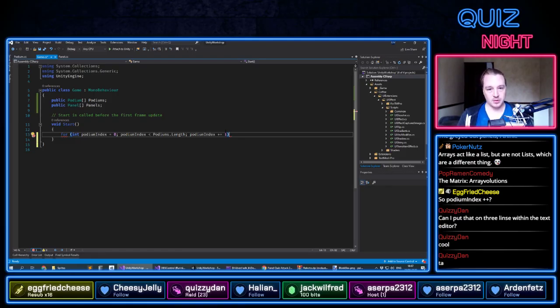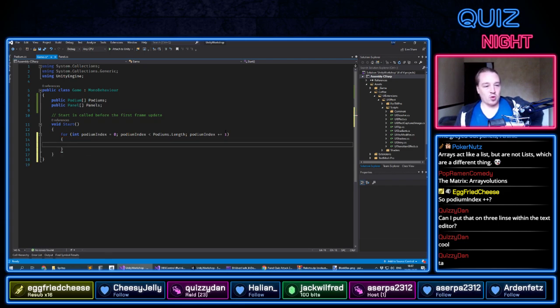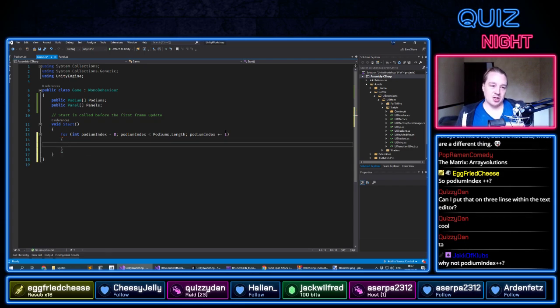So let's add in that section. We need to add in some braces, some squiggly brackets, and that tells us where the loop begins and where the loop ends. So that is the start of the for loop. It doesn't actually do anything. All it does is increment podium index for as many podiums as there are, and that's it. Doesn't do much.